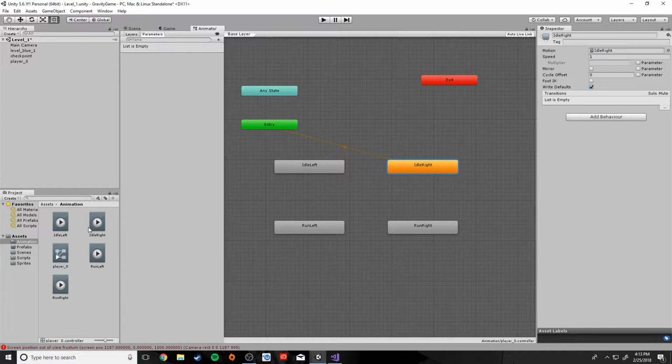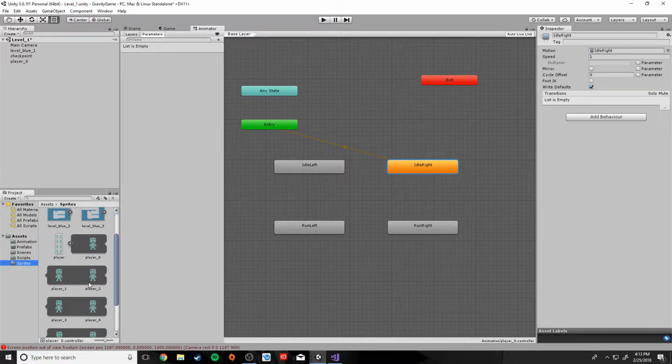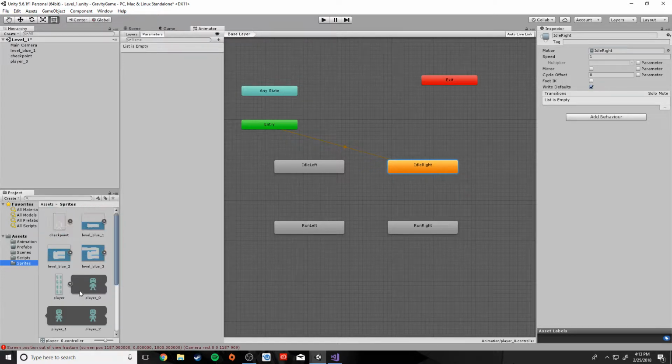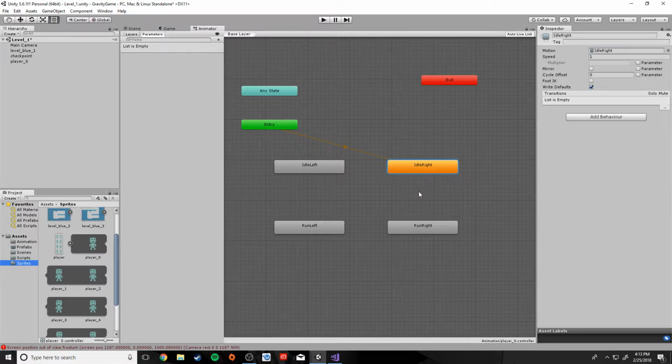Idle left, run right. These are all the animations that we created by grabbing these sprites and popping them into the game menu, the game world, right? Now what we want to do is actually allow ourselves to transition from idle right to run right, or from idle right to run left, or from idle right to idle left. We want to be able to make those transitions.